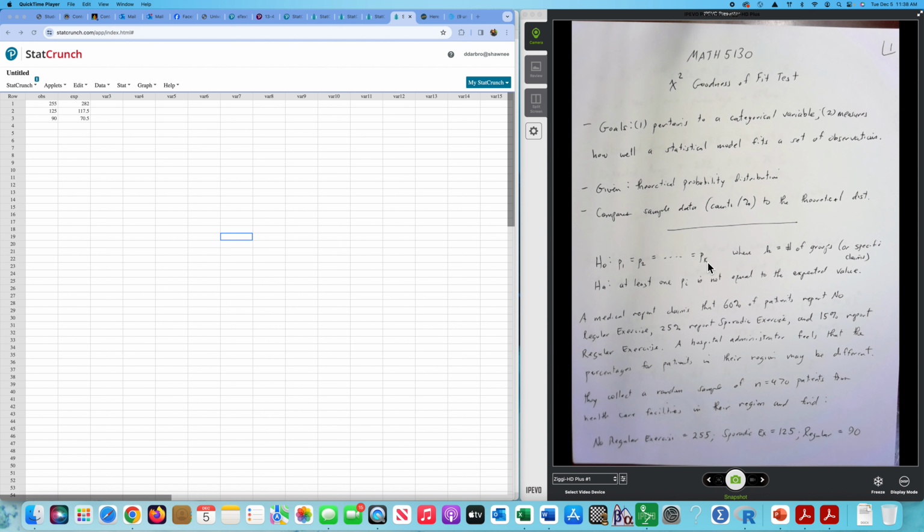which will be, circling back to my previous example on AP scores, that's what you would expect. You wouldn't expect the percentage of 1s to be the same as the percentage of 2s, 3s, 4s, and 5s. You would think they'd be different. And the alternative is at least one of these P's is different than the expected value.